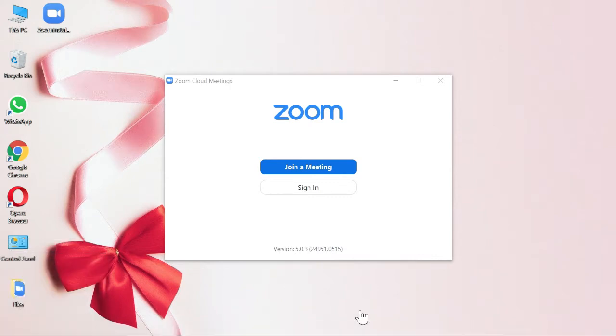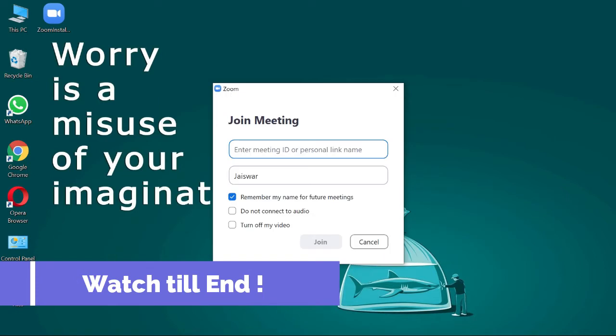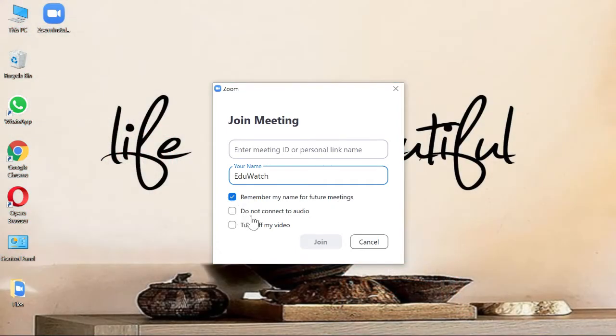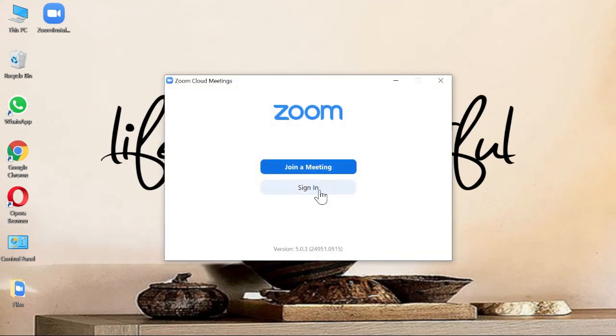So to join a meeting, you can directly join without signing in or creating an account. You can join a meeting by entering the meeting ID, which will be given by your host, or the link. You can write your name, which you want to show to everyone. You can check the box to remember my name for future meetings. You can check do not connect to audio, or turn off my video if you want. And then click on join. It will take you to the meeting.